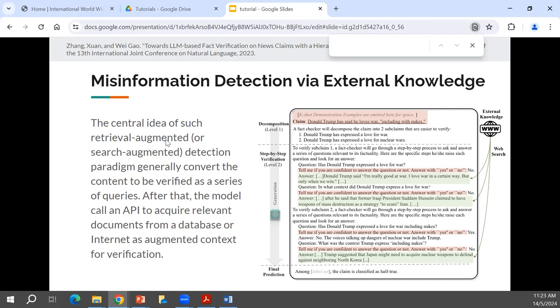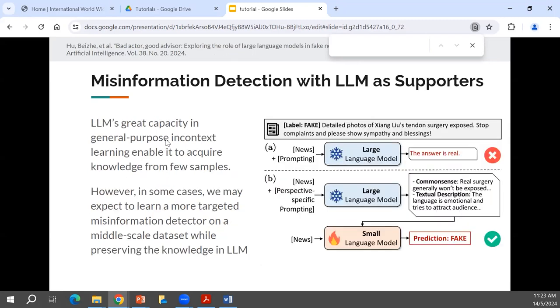All right. The central idea of this kind of retrieval augmented paradigm is to generally convert the content to be verified into a series of queries. Then the model will call the API to retrieve the relevant documents from the database or internet as augmented context for verification of the queries. And so these are the two straightforward ways.